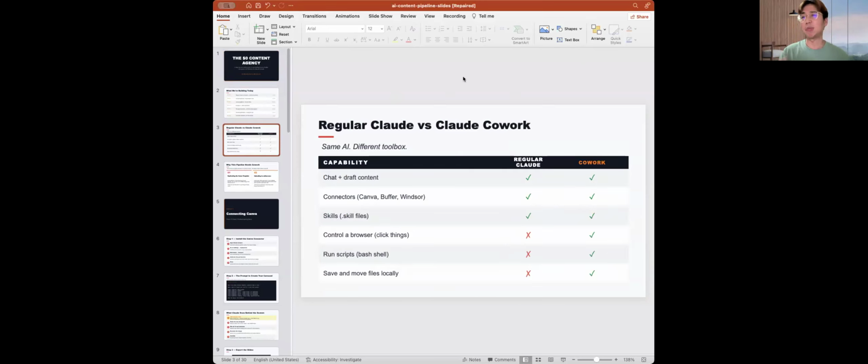Just now you mentioned Claude, so Claude Chat versus Claude Cowork. It's the same AI, but with Claude Cowork, you are able to chat and draft content. You're able to connect to Canva, you're able to connect to Buffer. Buffer is the auto-posting tool where you can post to all the social media networks automatically. And also Windsor. Windsor is your analysis tool. You can see how many clicks you have, how many views, this kind of thing. Within Claude itself and Claude Cowork, you're able to use skills files.